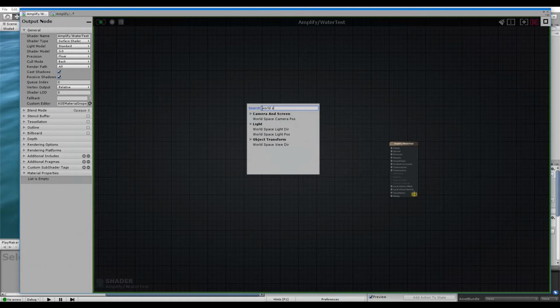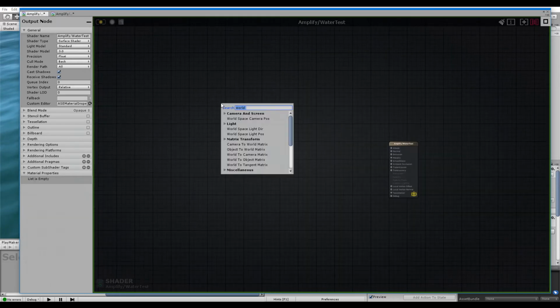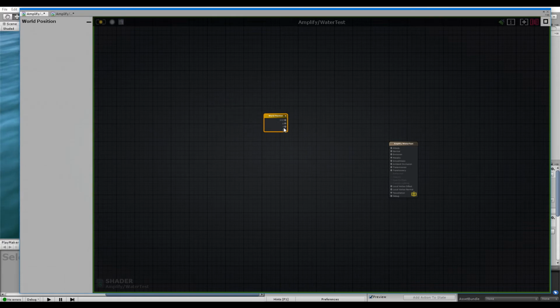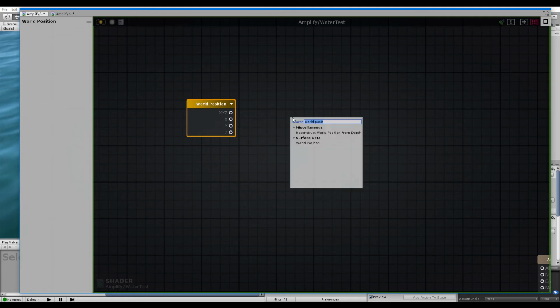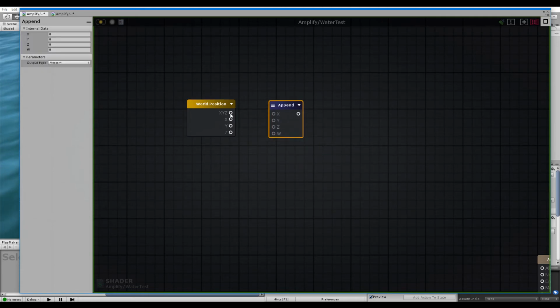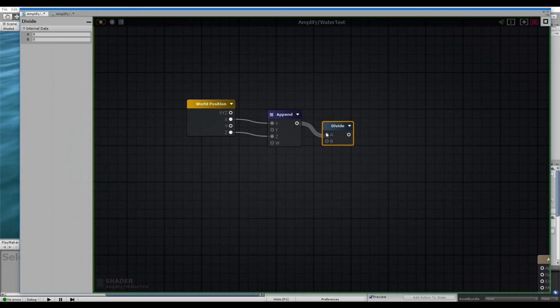Alright, let's start out by creating a world space. No, wait, world. What is it called again? World position. Get. Doing something so many times you forget. You start questioning, is that a real word? Append, and let's use X and Z again. Divide that.